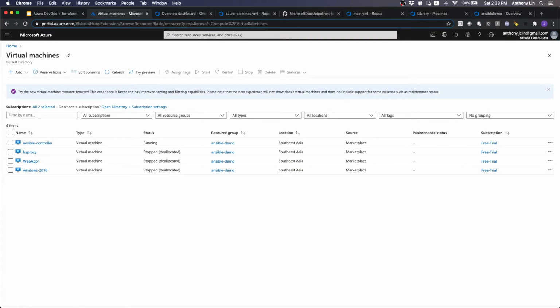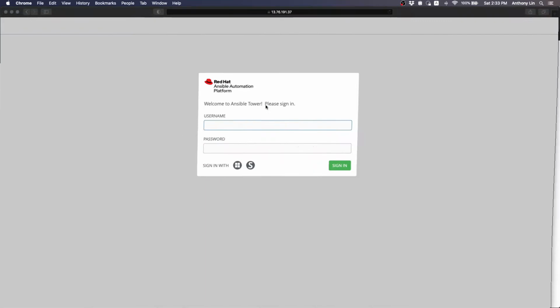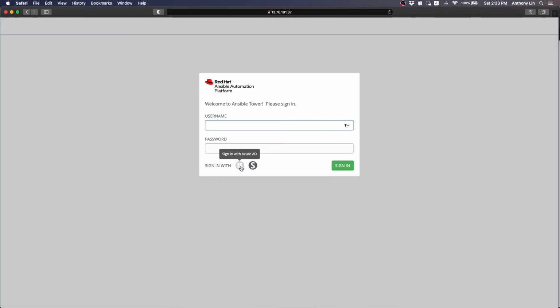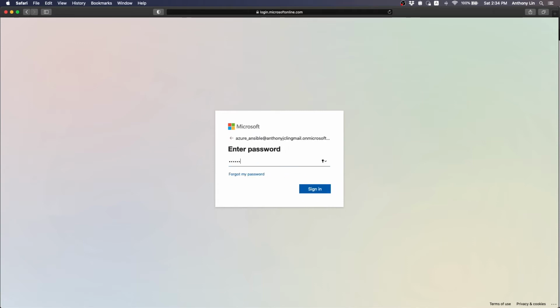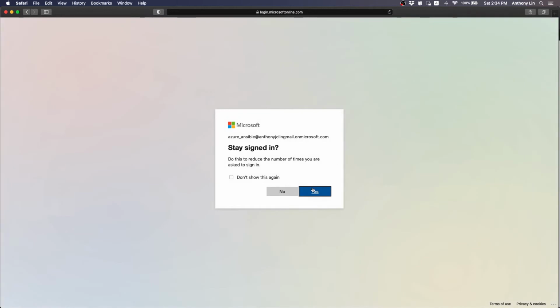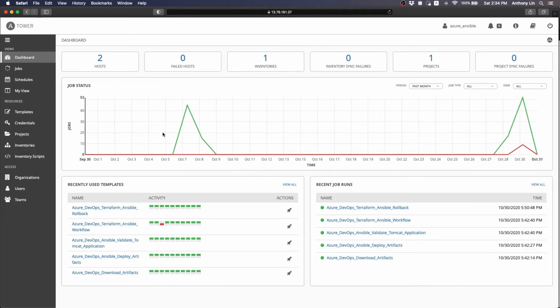You can see over here that the Ansible Tower has already been integrated with the Azure AD, right? So AD-wise is already done. So we just need to sign in right over here. It's going to ask you for the login information, etc. In this case, I have my Azure Ansible user, and I just have to key in my password, and then I'm in, right? So this is my Ansible Tower, right?